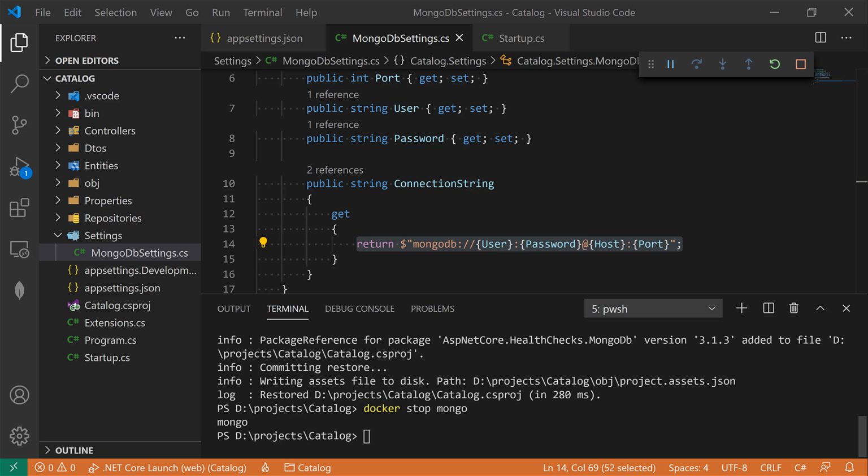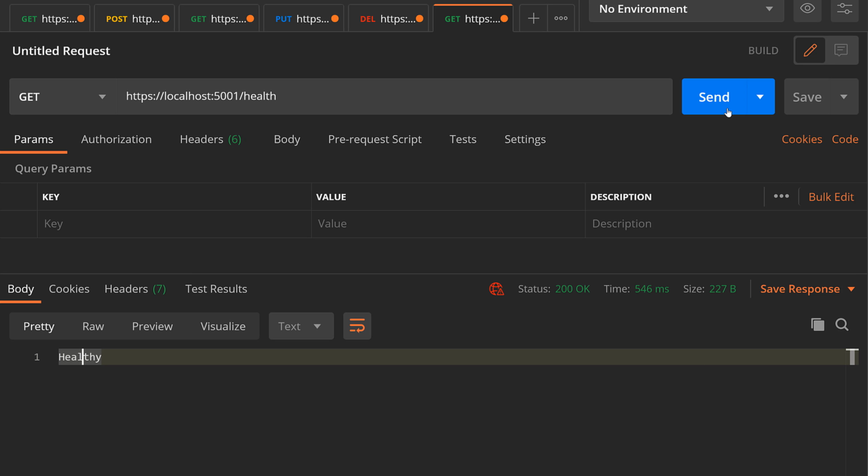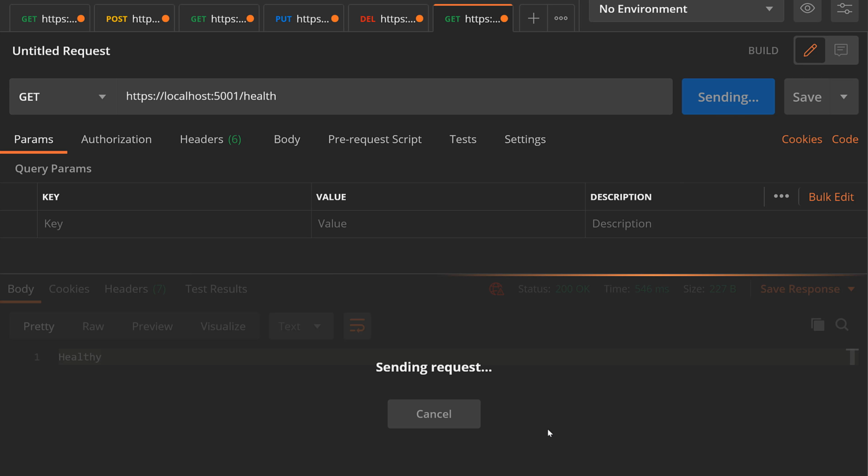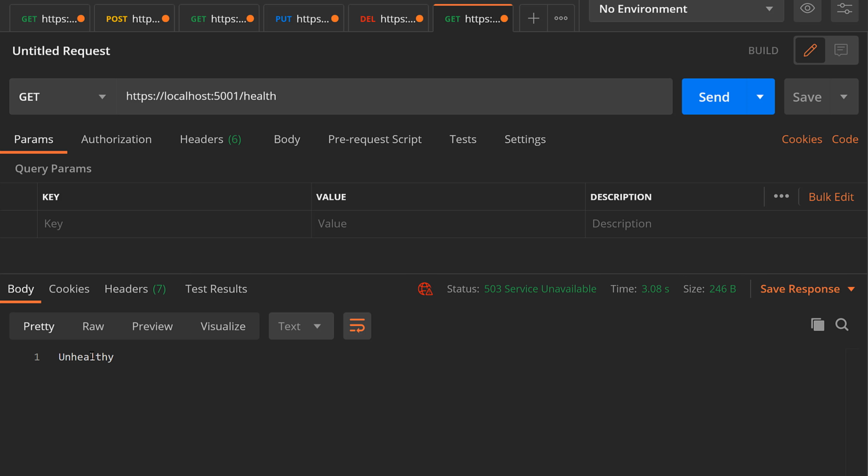So let's see what happens as I go back to Postman and I try to check for health. It will take like 3 seconds, and then yes, right here. So now the health check is reporting as unhealthy, which is great, because now anytime the database is down, we can easily tell that as part of the health check that we're using right here.